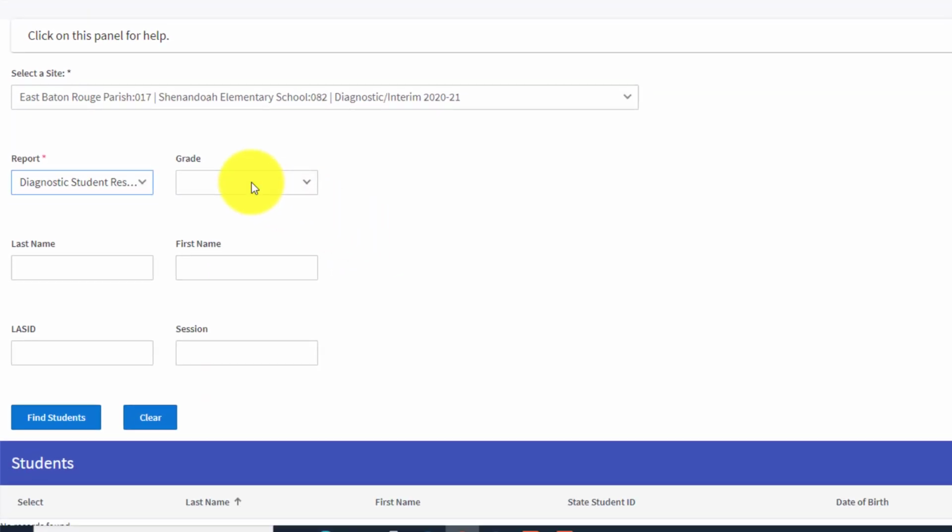Now you can filter by grade, you can filter by last name, first name, LACID, or the test session. Let's just go ahead and filter a little bit. Let's filter by grade. So let's say I want to deal with 4th grade. So I'm going to click on 4th grade, and then the next thing you do is you're going to say Find Students. Now, when you click on Find Students, the students are going to show below. You see where the word Students is? It's going to show below that point. All right, so I'm going to go ahead and click on Students. And then you see it's turning.